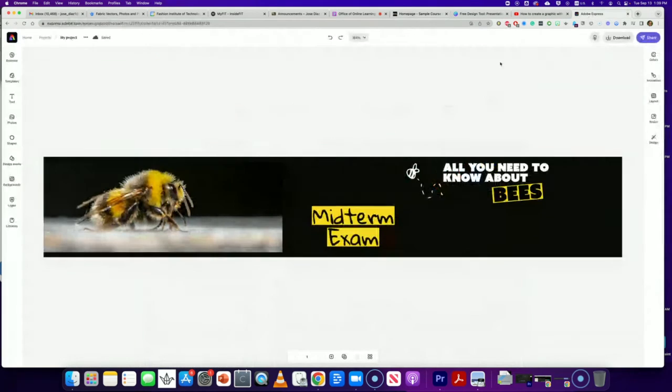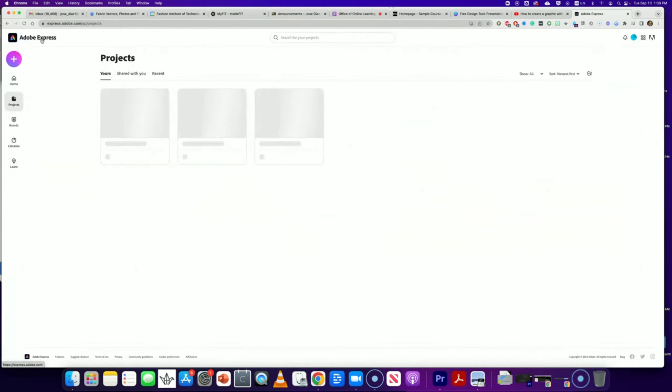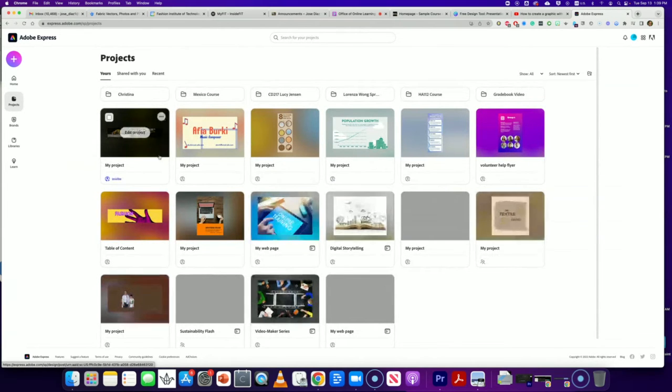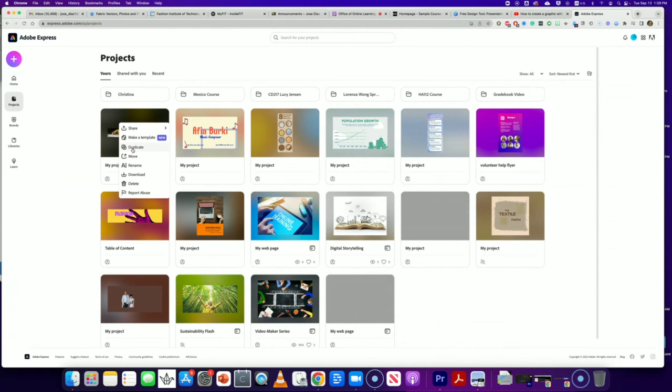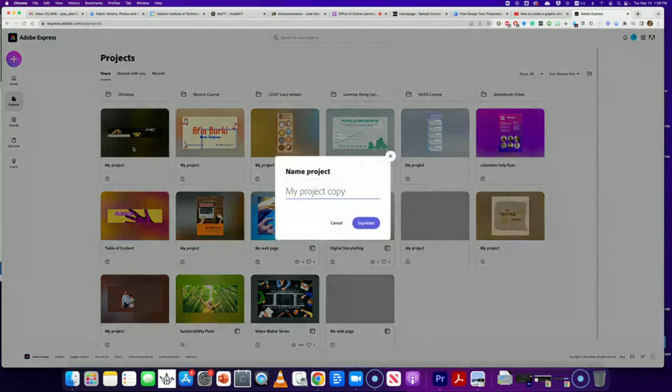Since you already built the big one, let's say this is the final version of the big banner, you can save the project and then make a copy of it. So let me save it and go back to projects. Now it's here in my dashboard. I can duplicate this project by clicking on the little three dots on the top right-hand corner and then clicking duplicate. So now I have a copy, and I can rename it.